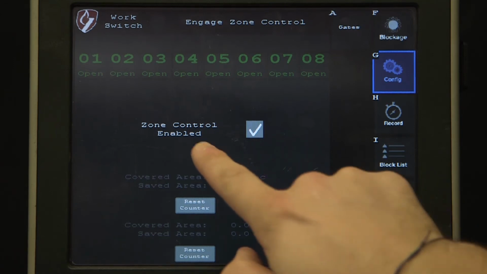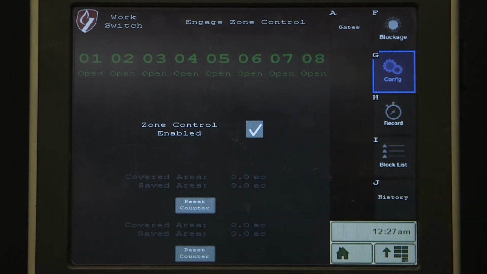The Zone Control Enabled checkbox on the gate screen must be checked at all times, even if you want to turn off automatic section control. If you want to turn off section control for a specific area of your field, you will do that from the John Deere side of the VT. We will discuss this later in this video.